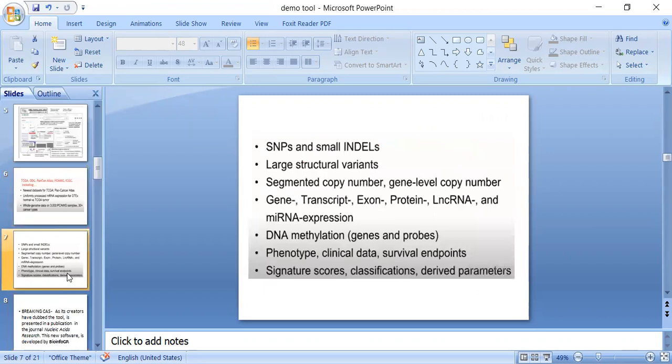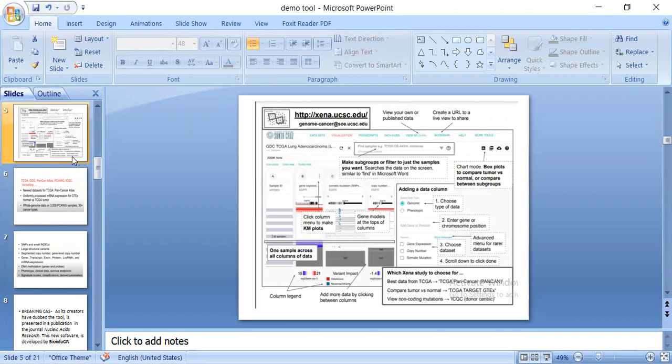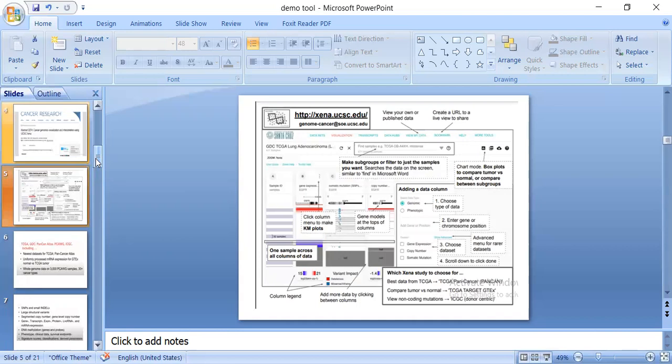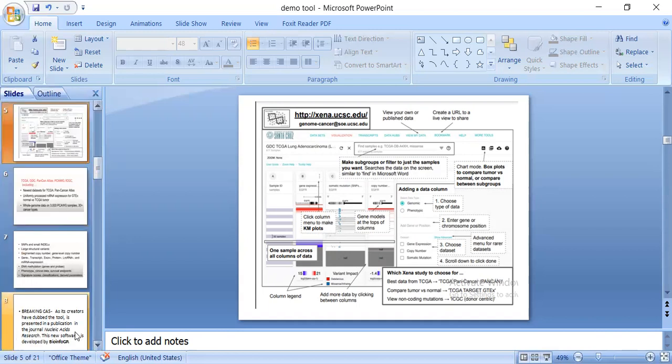This slide shows the list of data supported by Xena, like SNPs and small indels, large structural variants, segmented copy number, DNA methylation, phenotype, etc. Here is a sitemap of UCSC Xena that we will be learning more of in the demo. In UCSC Xena, we can retrieve data, sort it, filter, create subgroups, and run KM survival analysis also. First, let me talk about the other two tools that I have selected, which are BreakingCas and CIViC.